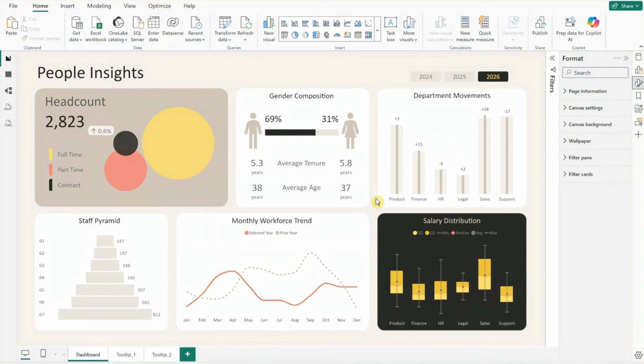And with that, we've completed the full step-by-step build of the People Insights dashboard entirely from scratch.